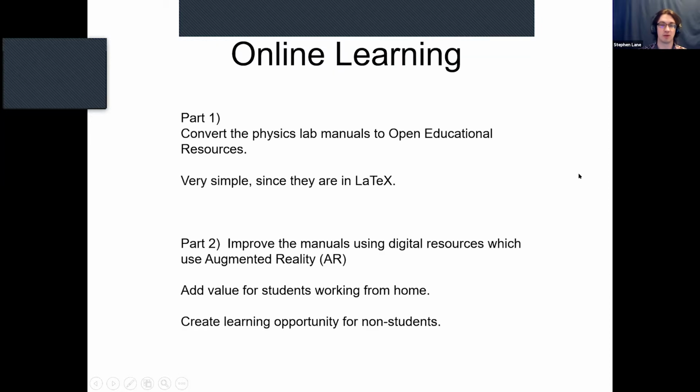So, what's the introduction and motivation? How this relates to open educational resources is we wanted to convert the physics lab manuals to open educational resources. This is actually very simple because they're written in LaTeX. So as soon as we copy and paste it into a repository, anybody can change it, and it fits very well with the community and the spirit of the physics discipline.